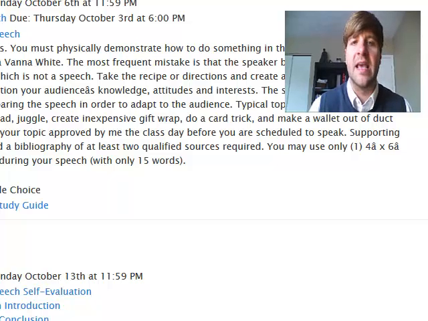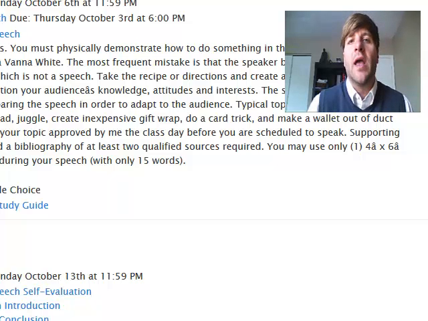The most frequent mistake is that the speaker basically reproduces a recipe or a set of directions, which is not a speech. It is not enough to just say, here are the steps for creating a peanut butter and jelly sandwich, and then just going through those. This still has to be a creative speech.